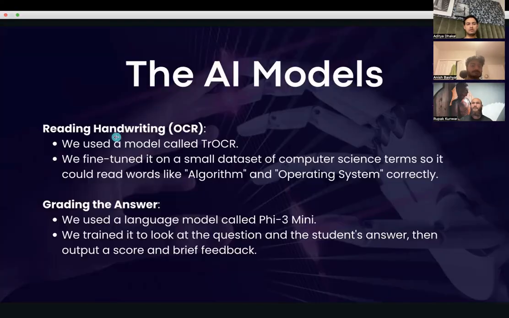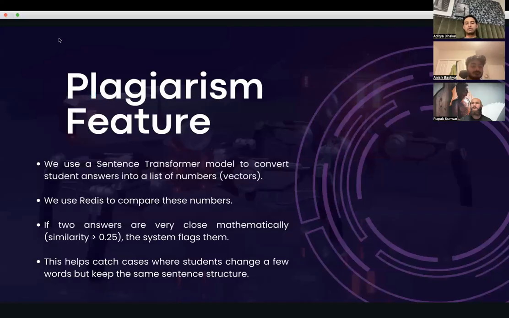Talking about the plagiarism feature, we used a sentence transformer model. This is a type of AI that takes a student's written answer and converts it into vectors. These vectors act like a digital fingerprint of the meaning of the sentence. If two answers say the same thing, even with different wording, they will produce vectors that are very close together. And we store and compare them with Redis.